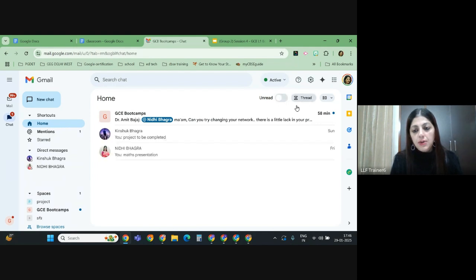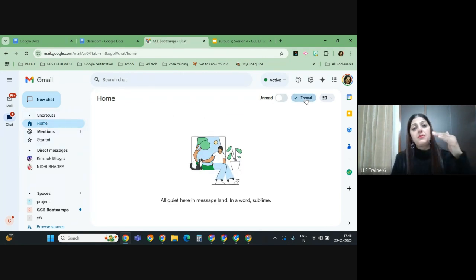And then you have threads. If there is any specific message you are talking about in a thread and you want to go through that specific message, you can do that here. What kind of view do you want? Split view or single view?